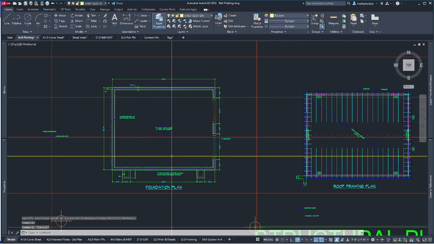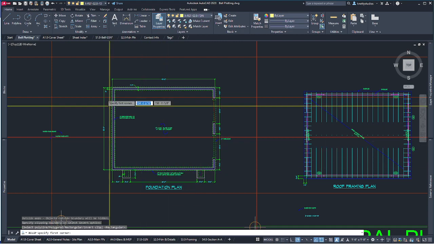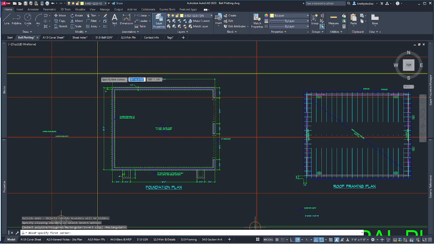So to make that go away, I type XC for an X reference clip or X clip, pick the X reference, go through 3 space bars because I do want a new boundary. I do want it to be rectangular, and that just sets me in the mode that last click.